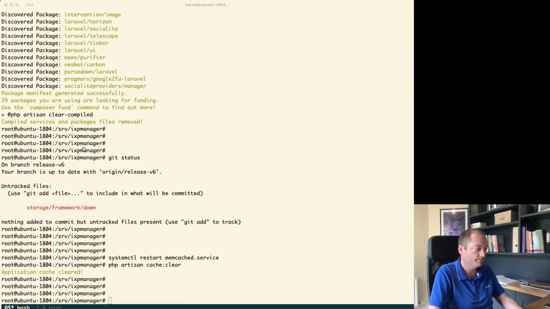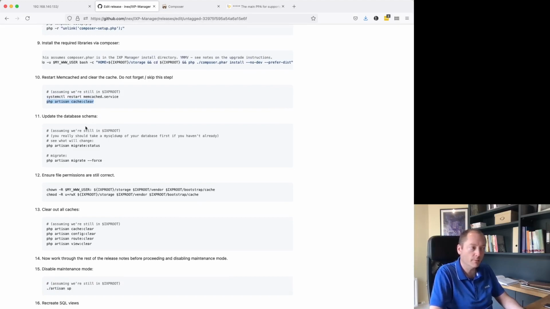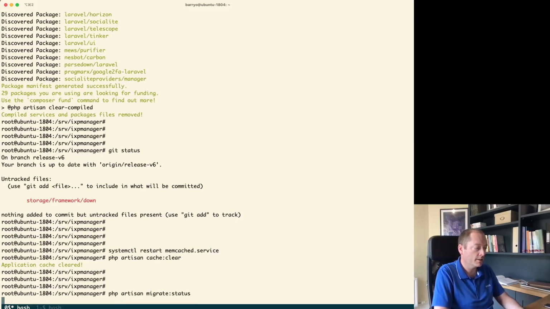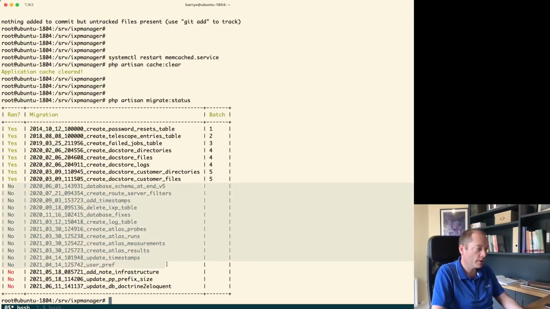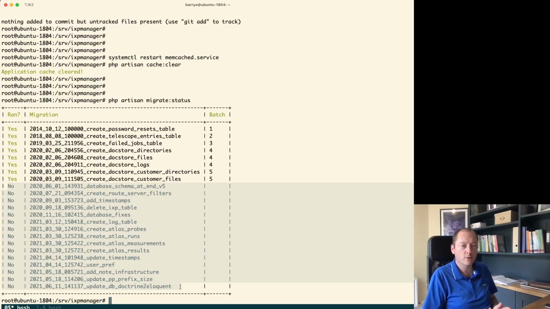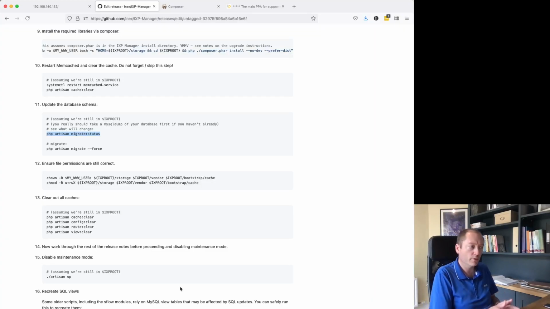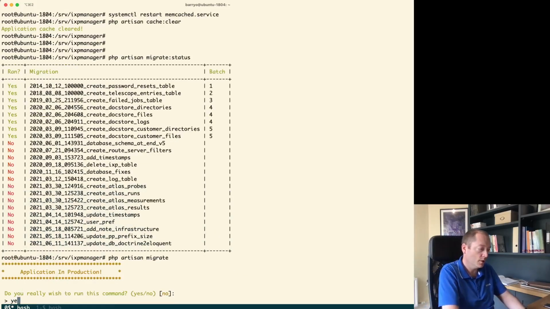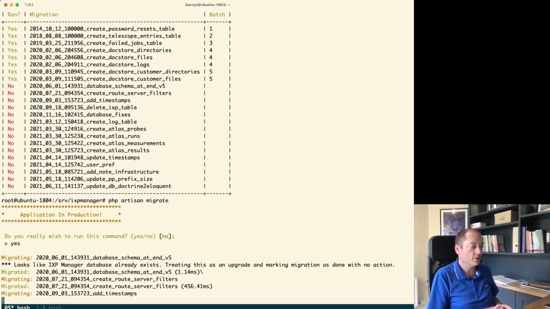Okay. Now we're going to update the database schema. So we can see what's going to happen by running php artisan migrate:status. And now we see that there's a bunch of migrations queued up. You'll also recognize this is quite different. There's no doctrine commands here. One of the biggest changes in IXP Manager version 6 is we've completely substituted doctrine with Laravel's own built-in database ORM layer called Eloquent. So now we can go ahead and run it with --force. What that basically means is it won't ask you for a yes or no. Let's say yes here. And some of these will take a little while.